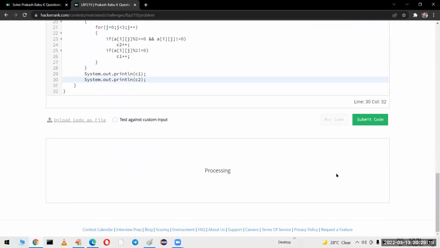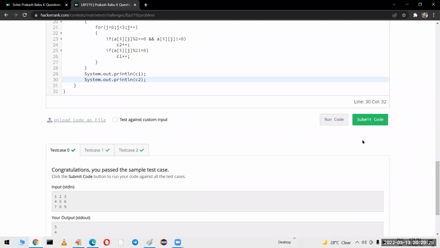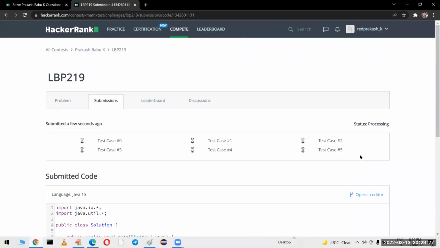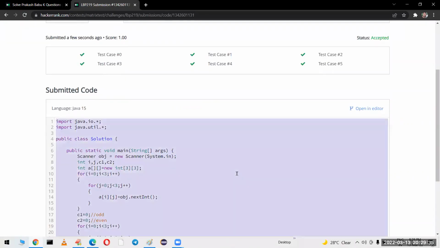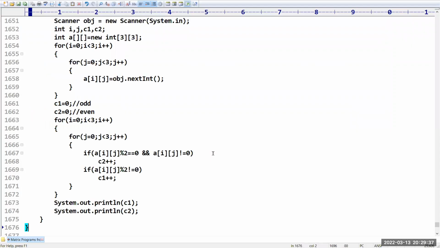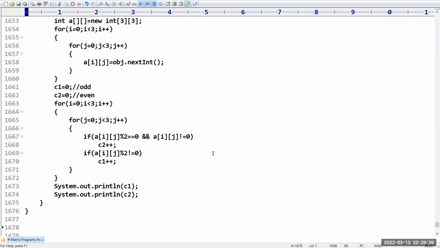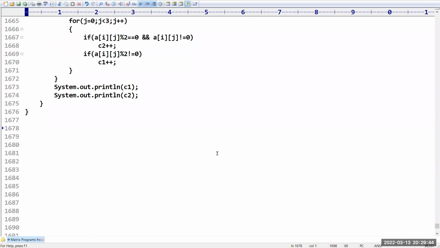Let me execute this code, sir. Yes, working properly, and submit the code for final approval. So you can see here all the test cases are passed successfully. This is how you can implement it in Java programming, sir. Now I want to go for the Python implementation.